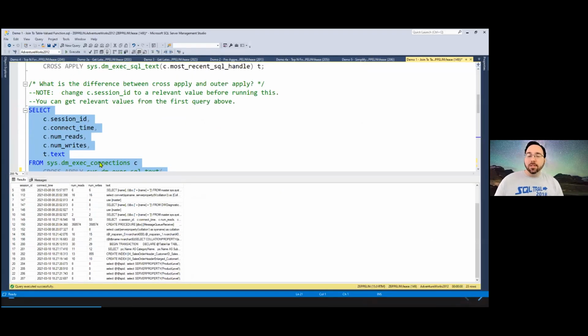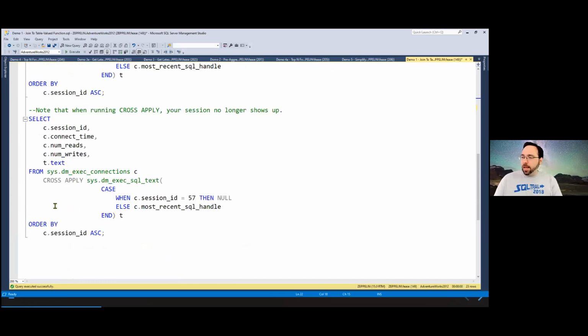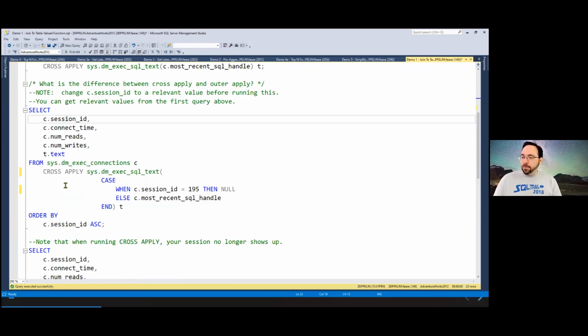So great. Difference between cross-apply and outer apply. Cross-apply, like an inner join, is going to filter out rows that don't have a result on the other side. Outer apply, like a left outer join, will include rows that are missing elements on the other side. And that was the first demo. Any questions so far about this?